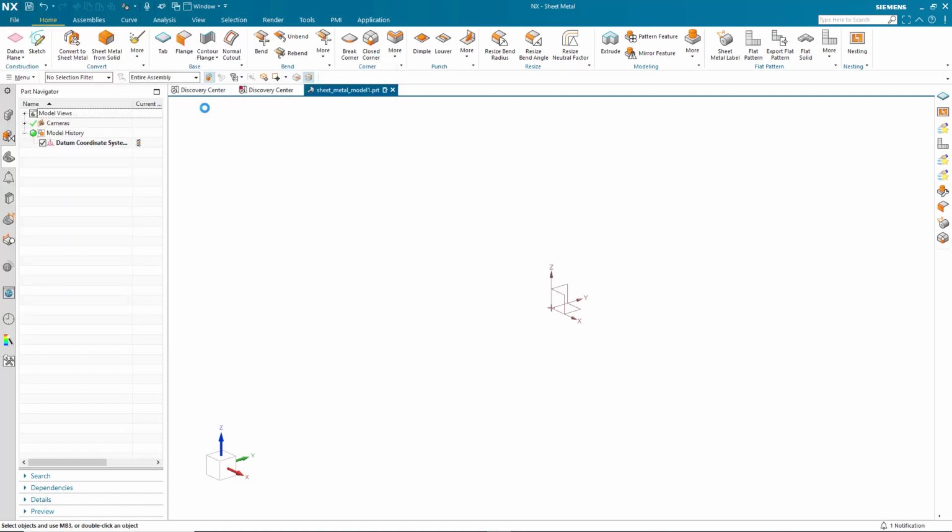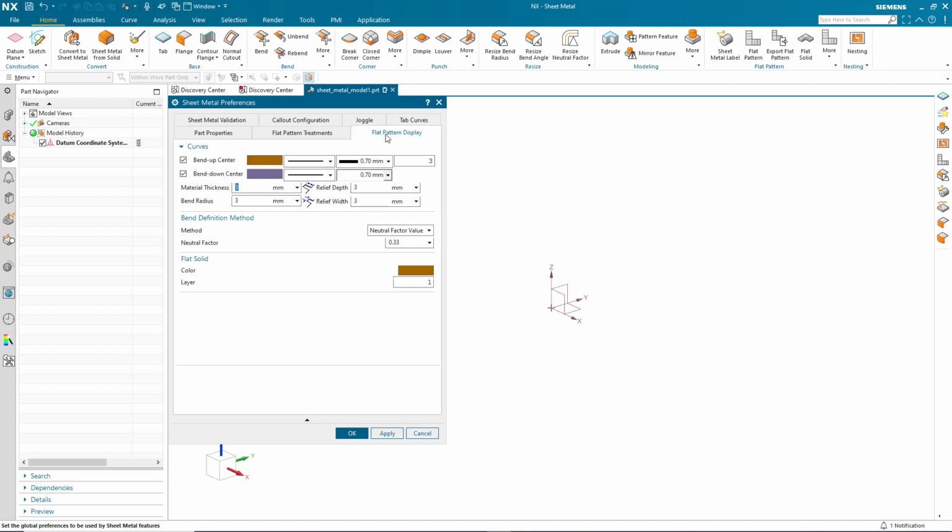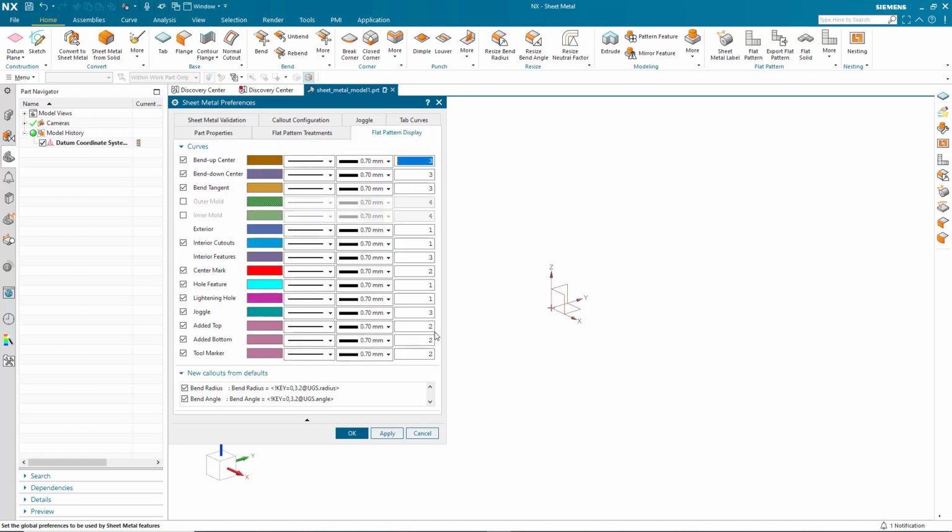We're in the sheet metal application now, and if we look at the flat pattern display, we need to make sure that the layer assignments align with the nesting parameters that are added within the nesting dialog. So for example, anything that I want to be a cut right the way through the material, my exterior and interior cutouts for example, I've assigned to layer 1 along with hole features and lightning holes. Anything that I just want to mark on the surface, I've assigned to layer 2, such as center marks and any text.